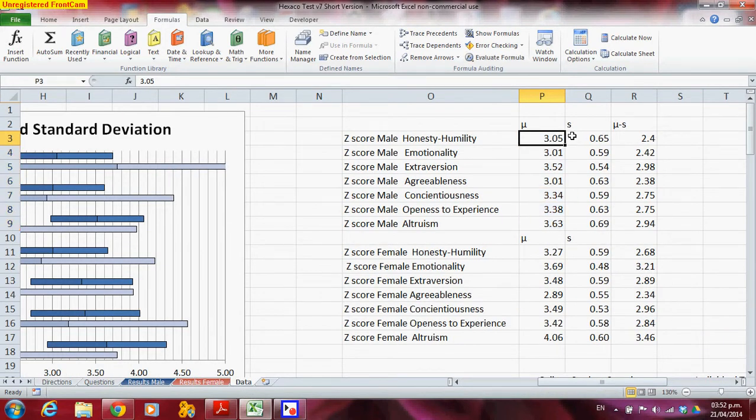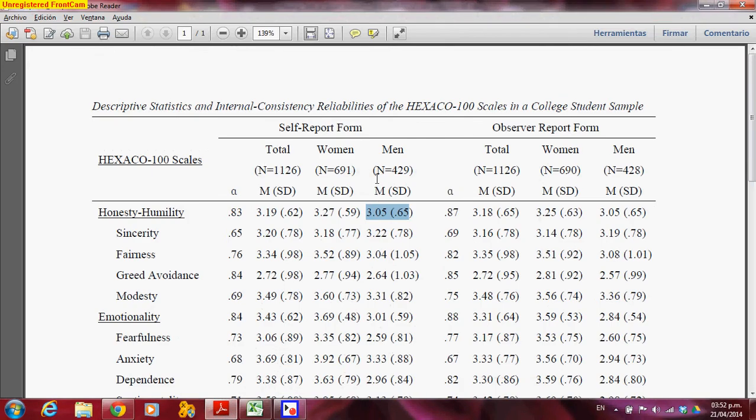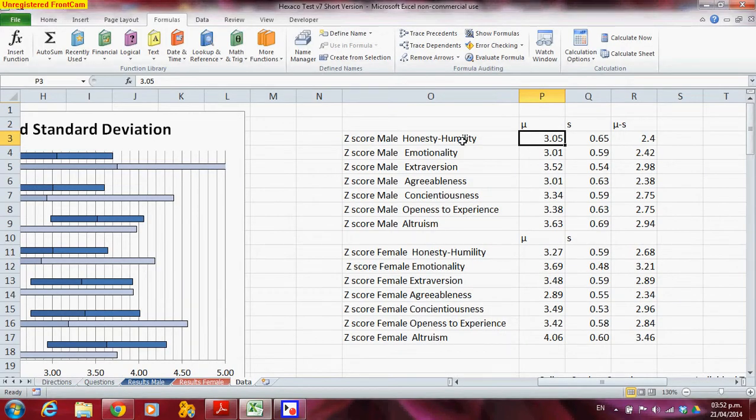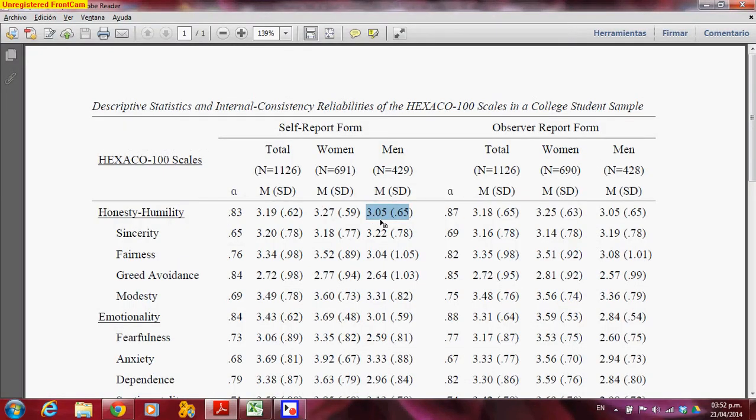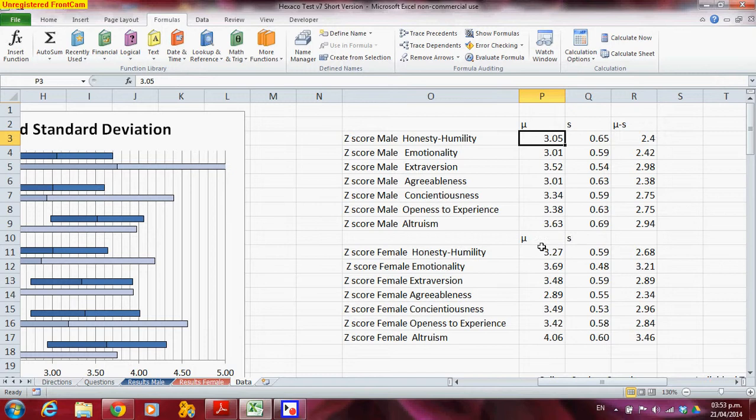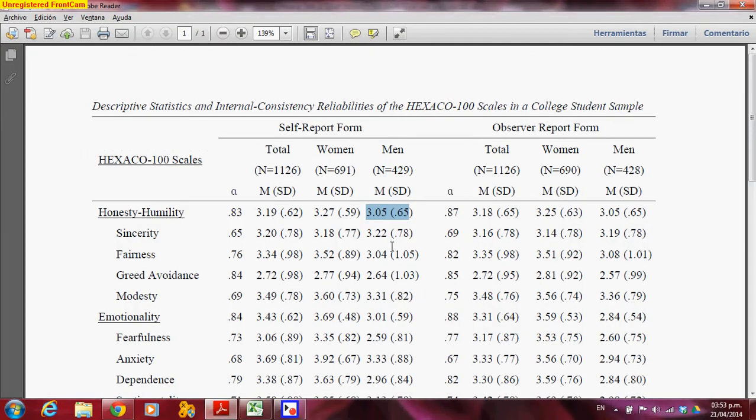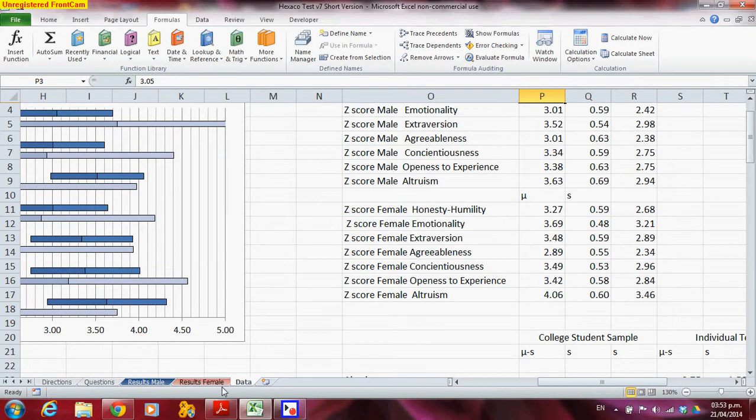So here I changed this information for this file, the one with exactly 100 scales. So you can check that for honesty, humility, this is 3.05 with 0.65 standard deviation, and so on. So this is already done. This is the corrected version, because before I was using the one that we had in the daily report, in the minutes. Okay, and final.